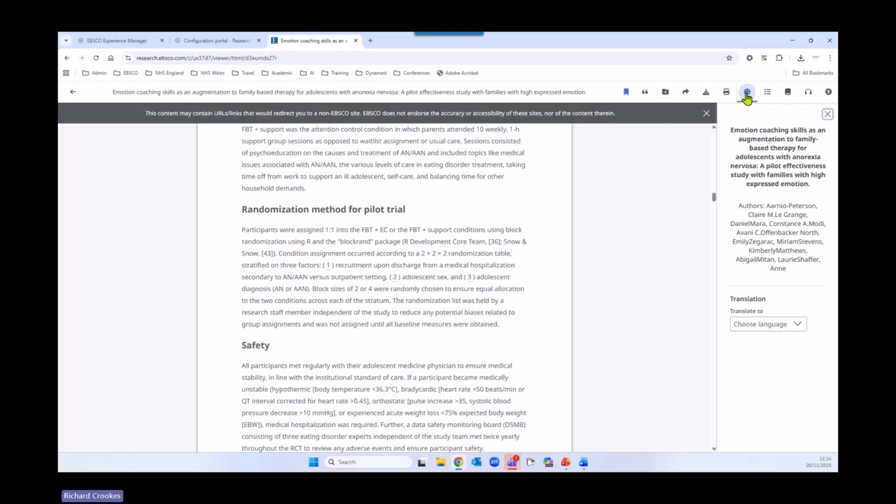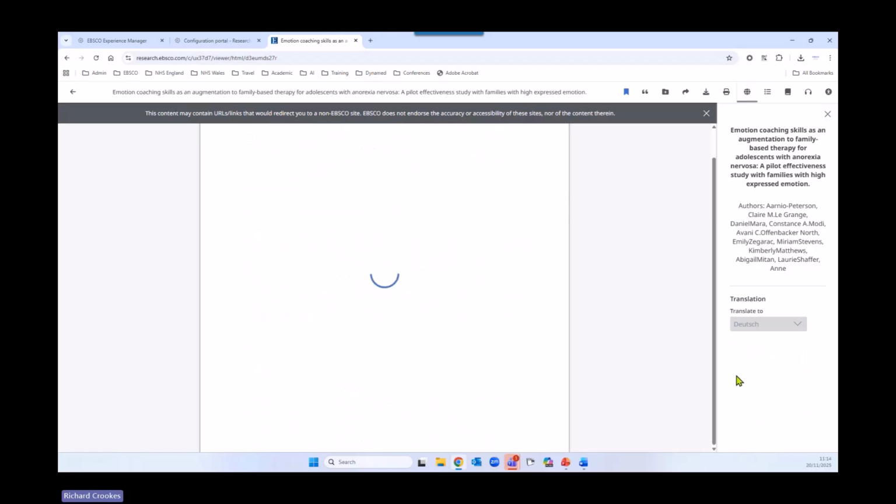So if it's in another language, if you've not filtered by English language and you come across an article in German, for example, then you can translate it from German to English. And of course you can do the reverse. So for example, this article can be translated back to German. It's in English, but if I was a native German speaker and I wanted to check that out, I could now translate that article into German.